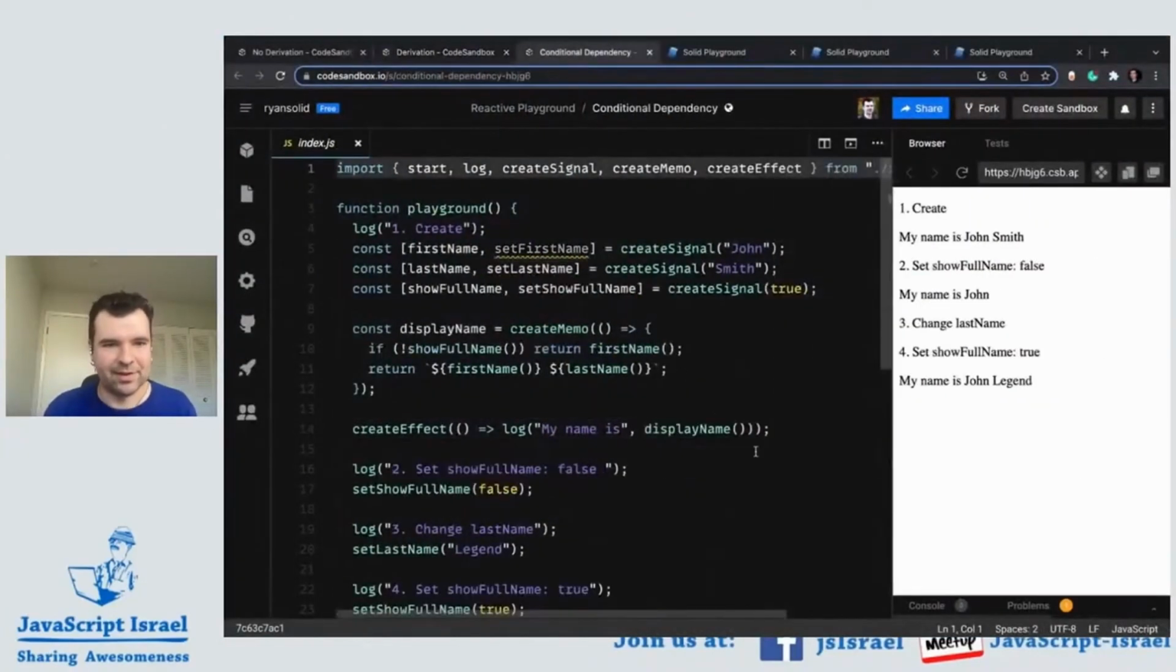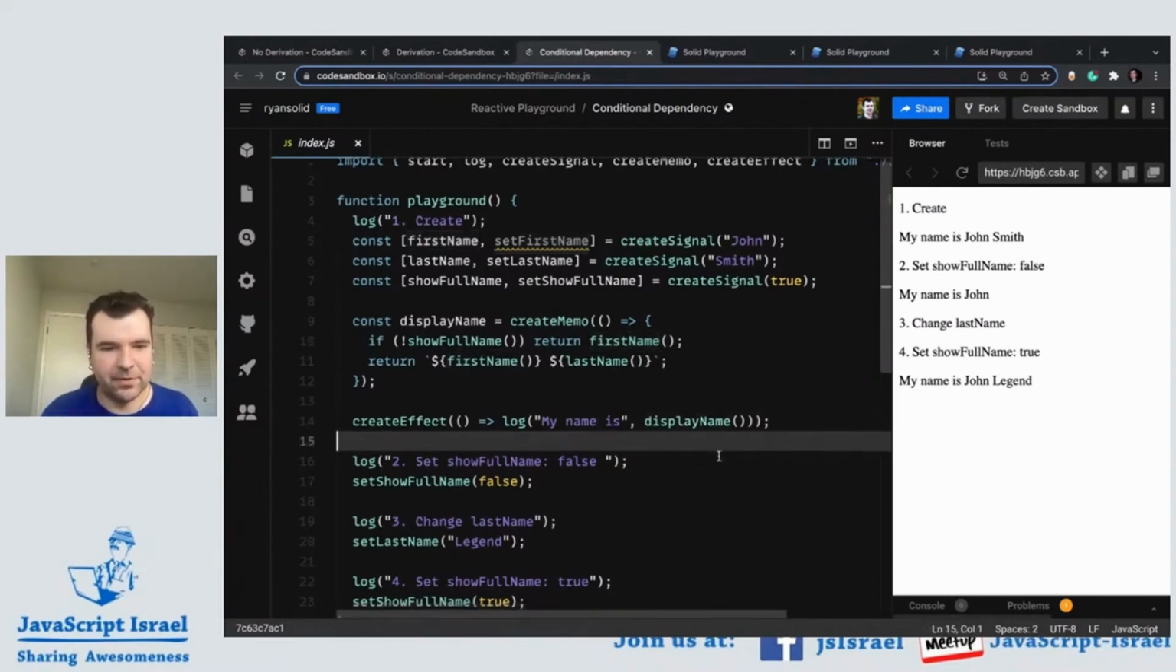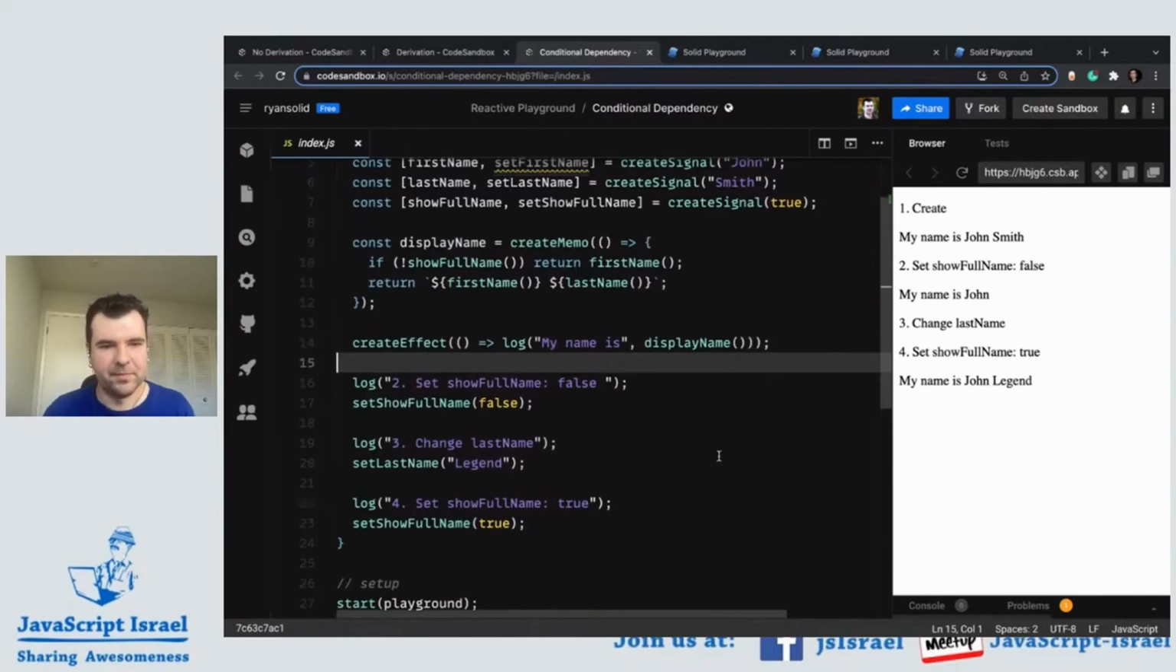So we're back here again. And as I showed, we now have a new signal for showing and hiding the full name. And now our display name memo or derivation basically toggles based on if we're showing the full name, or if we're not showing the full name, just show the first name. Otherwise, show the full name here. And we still have our log to console. But there is a bit of a difference here.